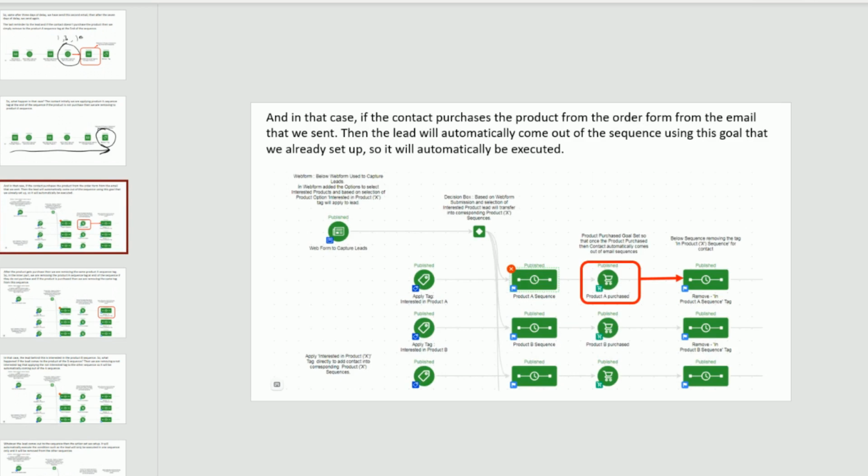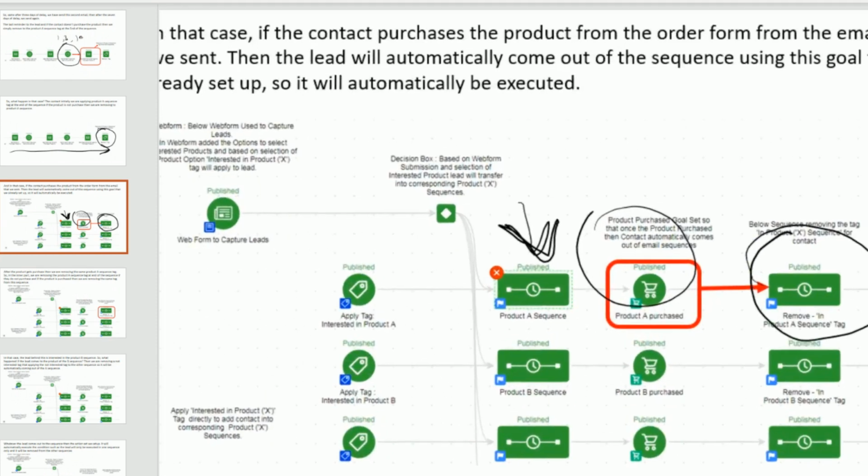And if the contact purchases the product from the order form from the email that we sent here in this sequence, remember the emails were in this sequence, if they place this order, then it takes you to the remove product A sequence. If they purchase, then this sequence will actually remove them. Let me make that bigger.